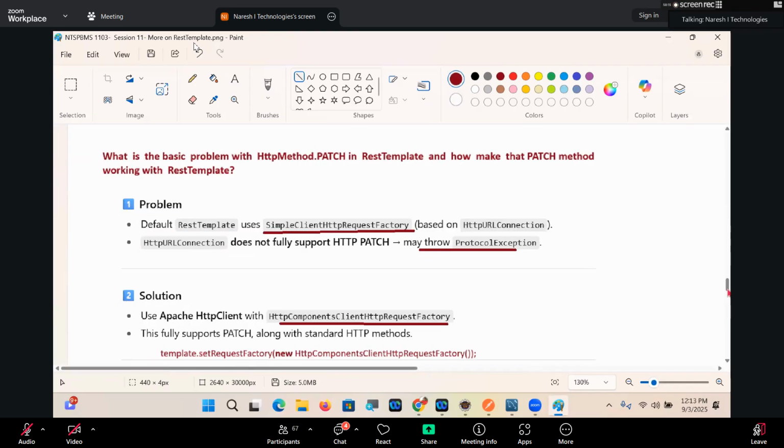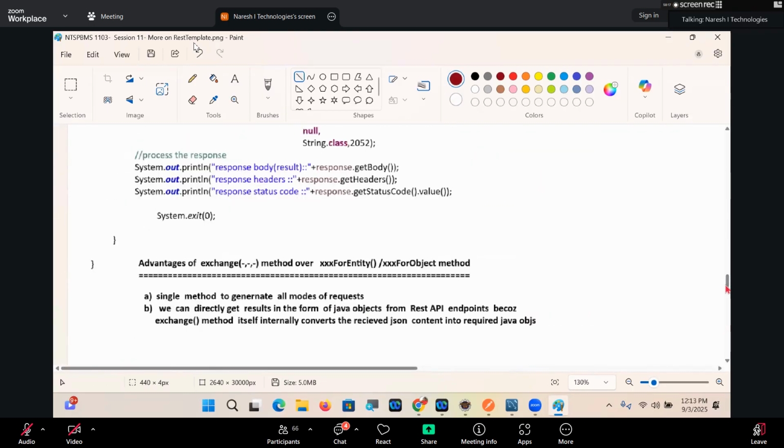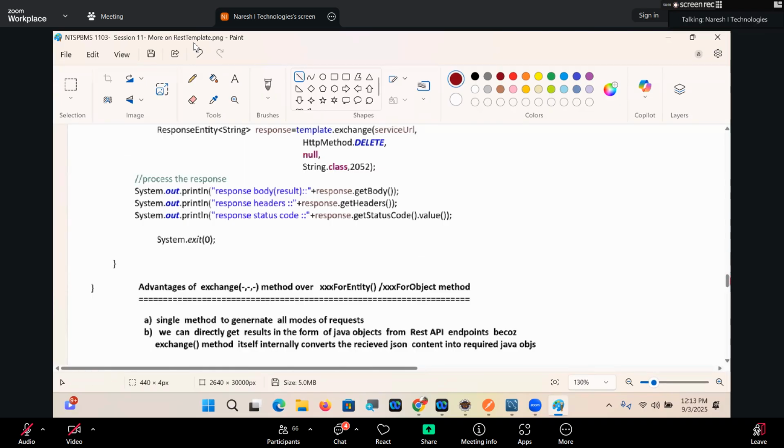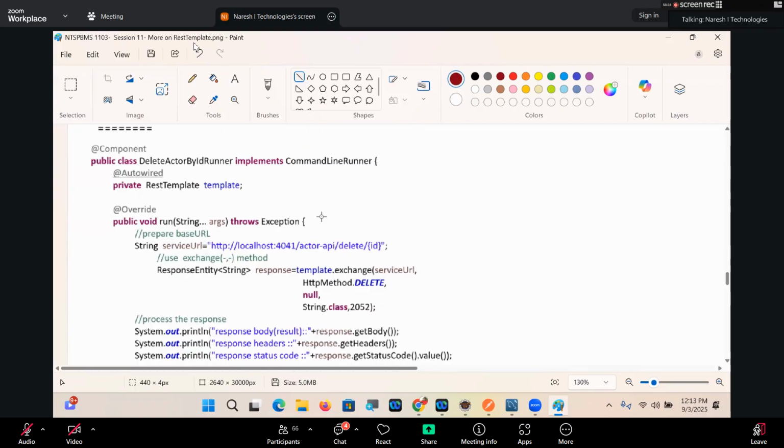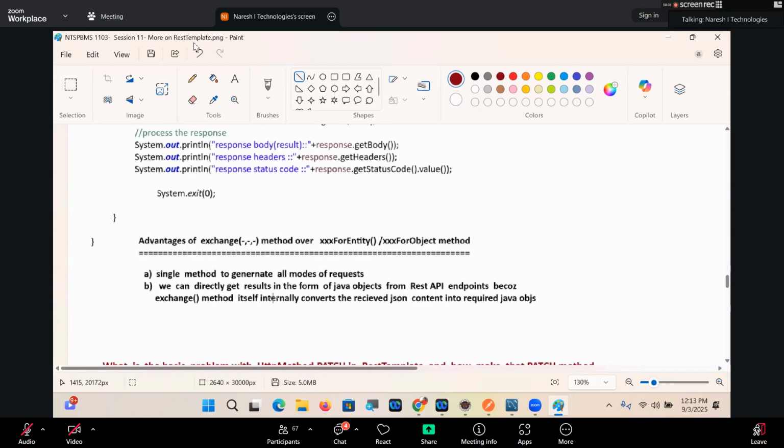Okay, now tell me, everything I have. I think I am missing what? Delete. Delete is also here. Check it out. I'm going for delete by ID. Here HTTP method DELETE. Get body, get headers, get stored as con dot value.